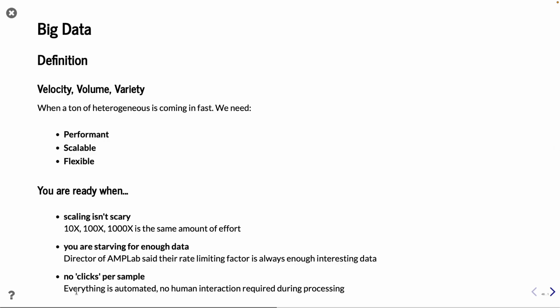Of course, an important thing is no clicks per sample. As soon as you're clicking, you have an extreme delay point in your processing workflow. So minimize this, and in principle, the click should be replaced by some kind of parameterization or pre-processing that actually removes this required click state.